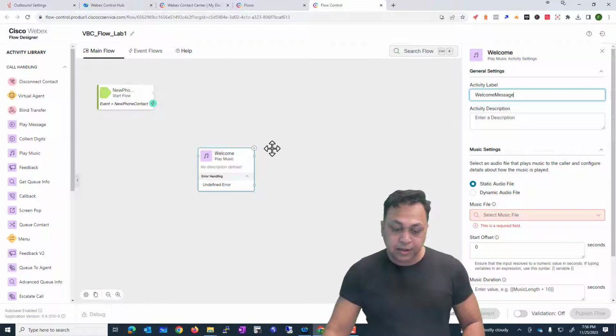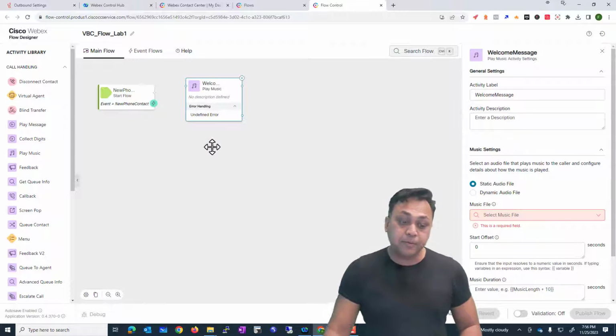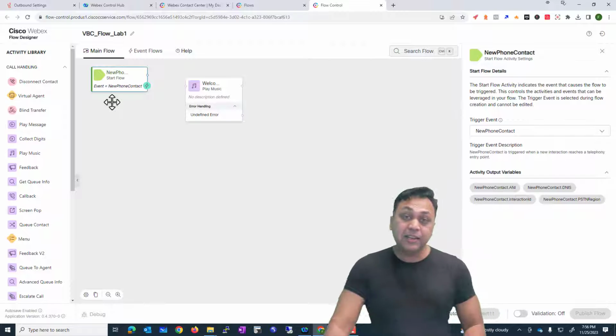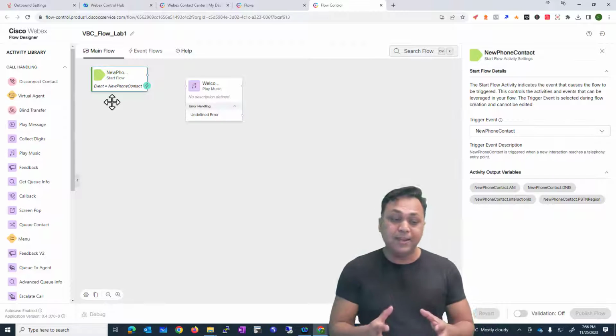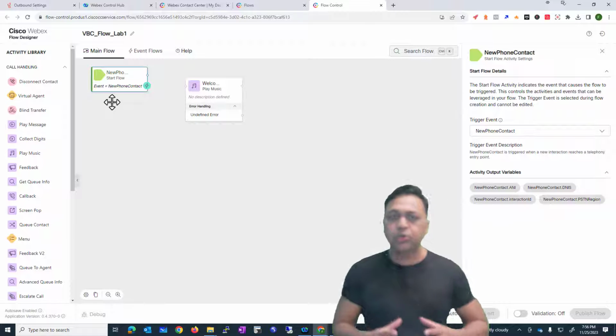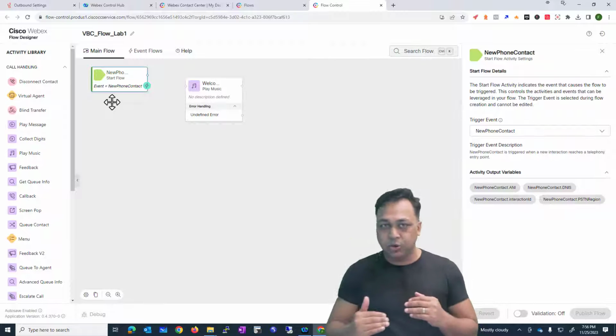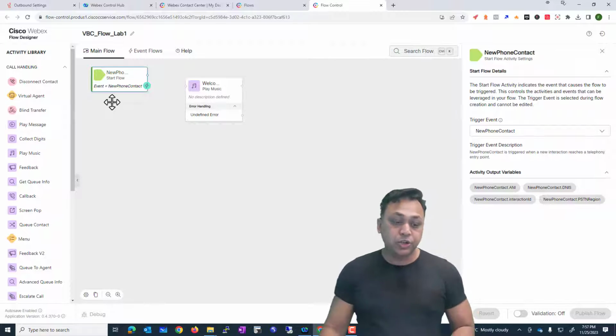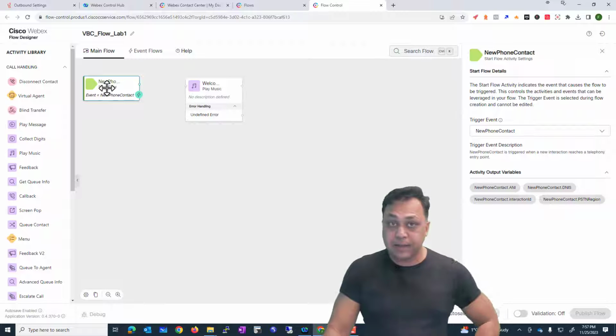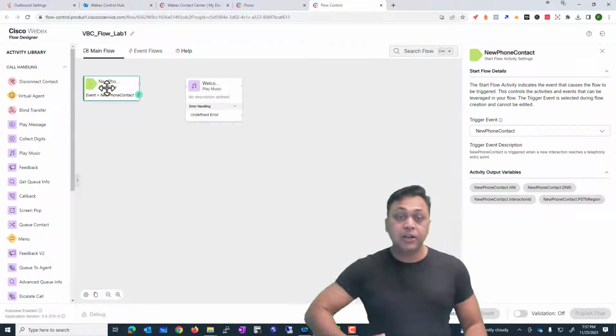Now, the beginning activity that you see is called an event, which is the start of the flow. In every script that you have ever worked with in the past, you probably realize that in the programming world there is always a start node and there's always an end node. Well, here the start node is called the new phone contact. Now, this is a phone call, so therefore it's going to have a phone contact.